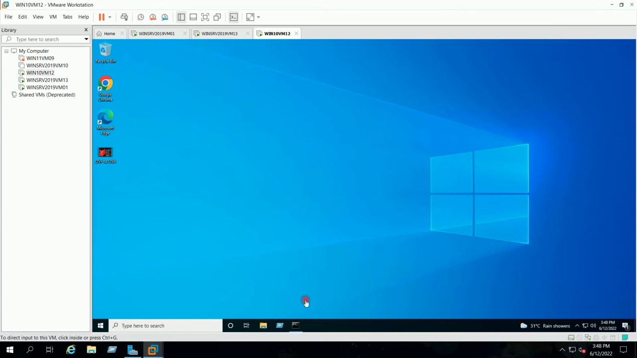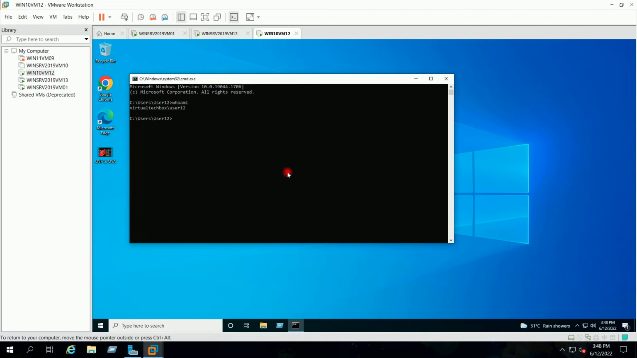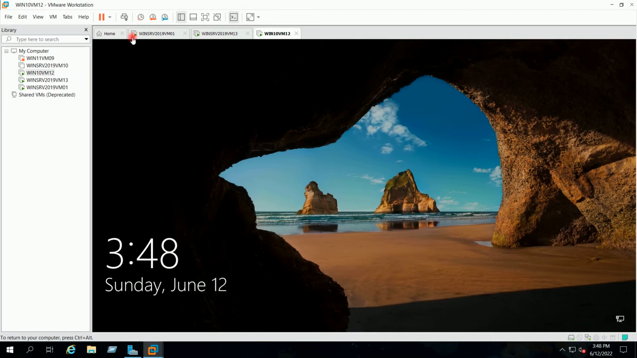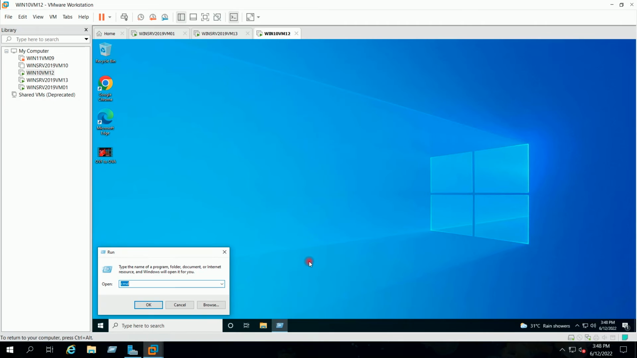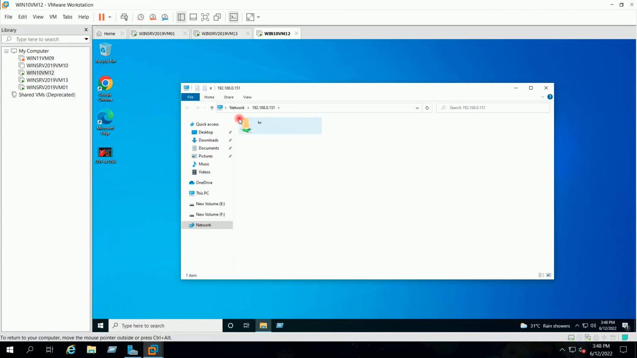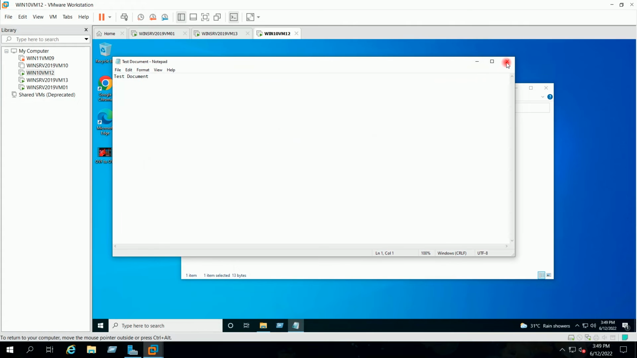I will now go to Windows 10 machine and I will do the log off login once. Log off login is mandatory for the changes to take effect. I will go to run. I will type here backslash 192.168.0.151. OK. I will go to HR folder. I am able to open the document here because I am having the read only permission on this folder.